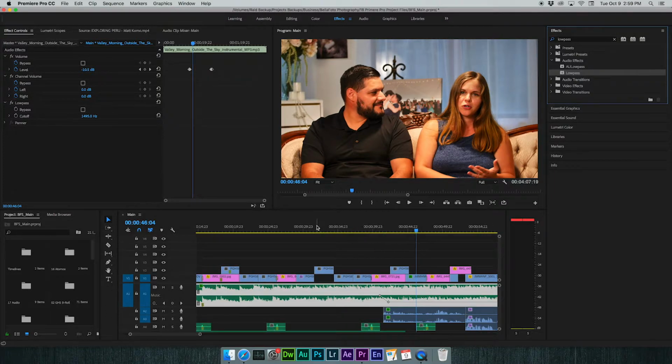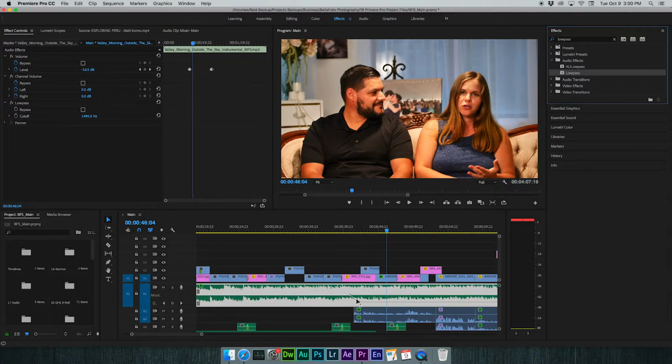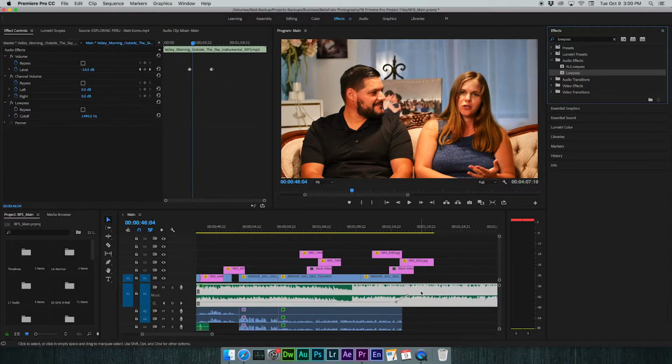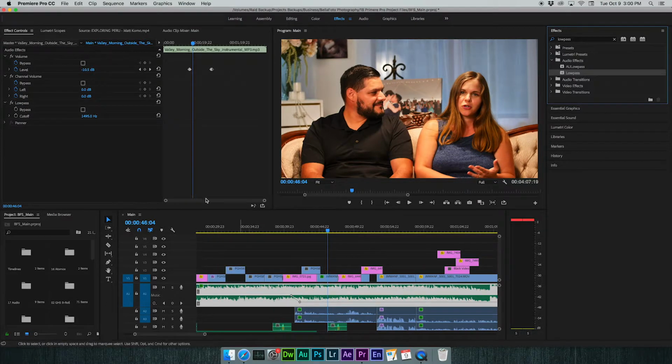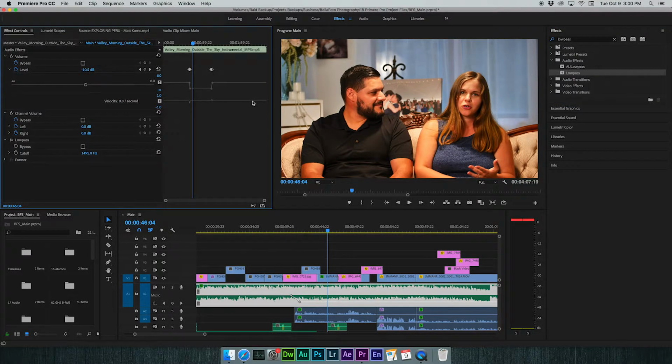Okay, so basically I'm going to want my low pass to keep pace with my volume here. So when it goes down and when it comes up, I want that low pass to come on, then go away. So I'm just going to click right here so that I can see all of these different keyframes. And I am going to go back to my very first keyframe.